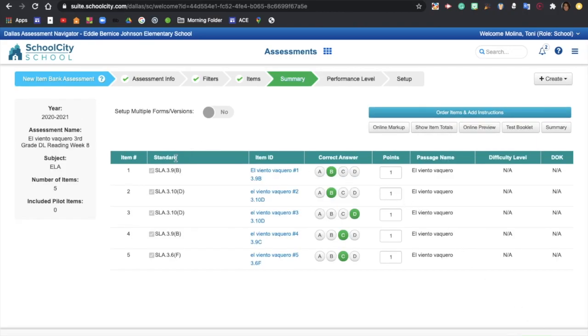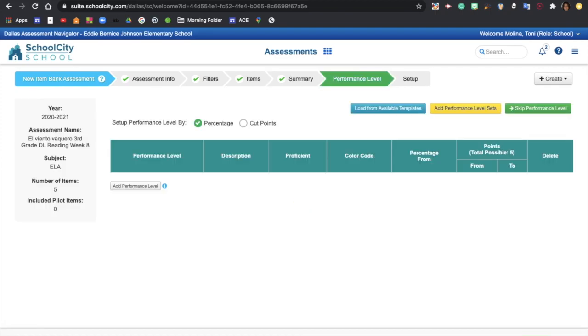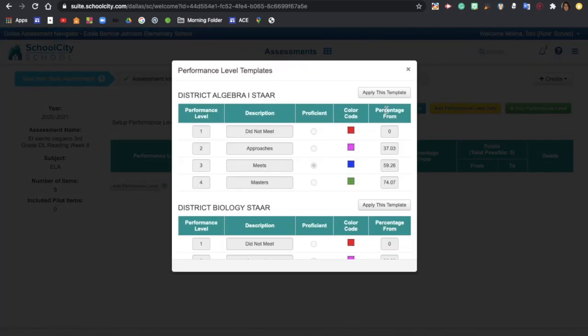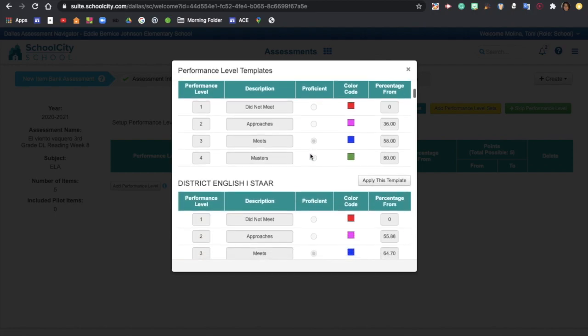So now you can look at the standards being tested, the questions, your answer key. If there's any adjustments that you need to make, you may do that at this time. So this is where you need to add the performance level. I'm going to go ahead and load one that's already available. So load from available templates. This is a really cool feature that I enjoy for School City. They've already uploaded the star bands for us.